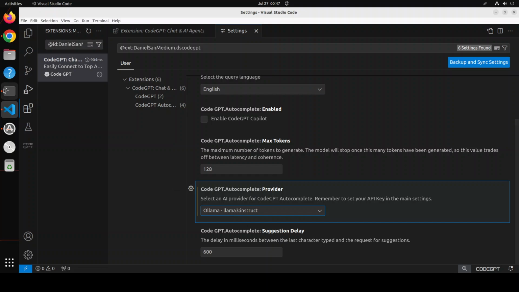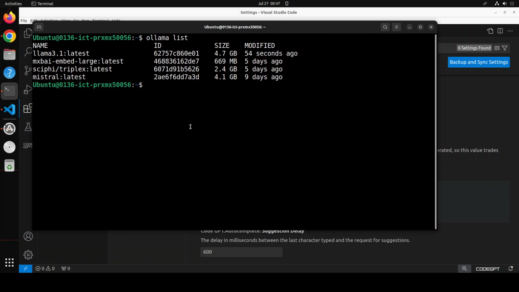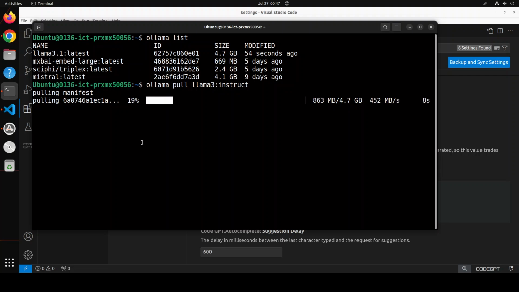So for that, let's go back to our Ollama and simply do ollama pull llama3, and then the tag is instruct. So let's wait for it to get downloaded. And this is just for the code completion. If you'd like to select it, it's not mandatory. And that should be done.